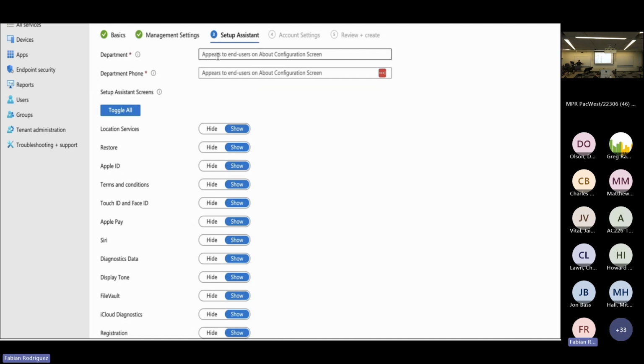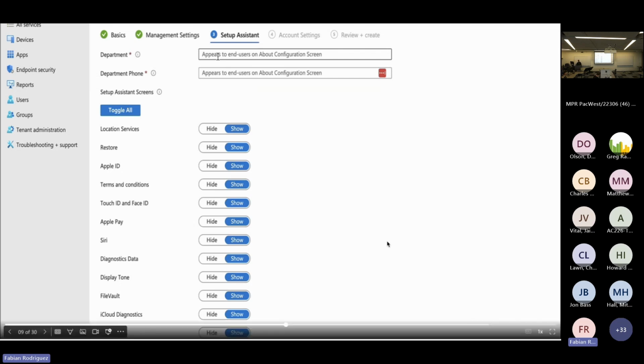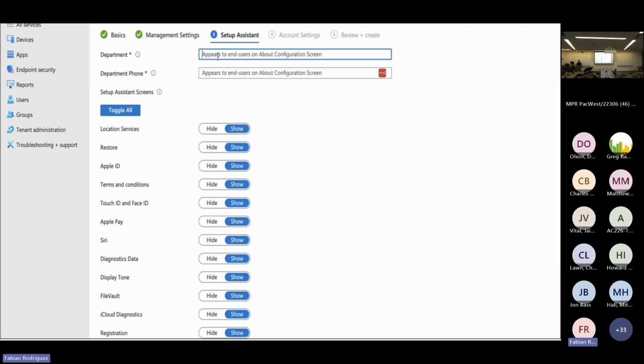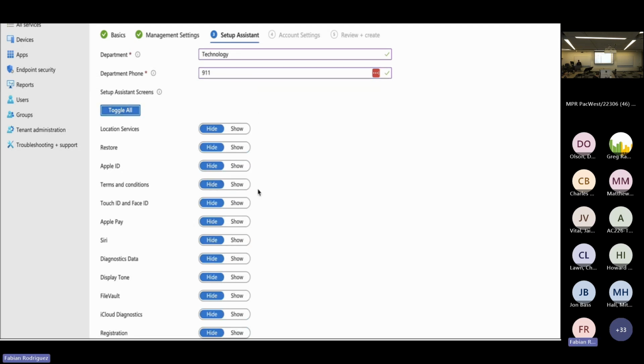In my case, I'm just going to hide them all and pick a few that make sense for me to toggle on. So I'm going to use location services so that the user can click where they are. So if they're traveling, time zones can sync to wherever they are. Similar to Touch ID and Face ID, we can use Touch ID so that they don't have to use a password to log in. And then I believe I'm also going to show FileVault during that setup assistant. For department, use whatever you want. Toggle all, as I mentioned, to hide and show the ones that you do want to show.